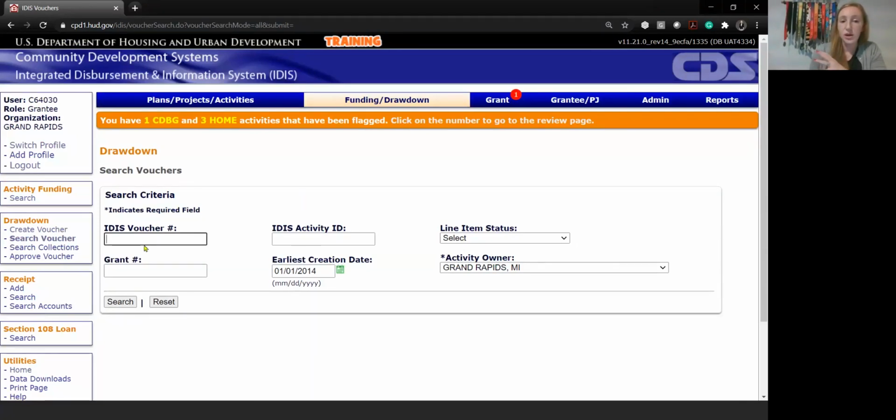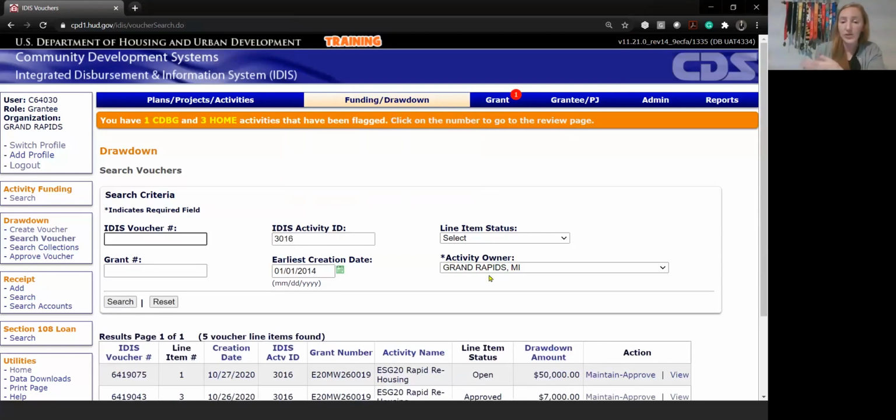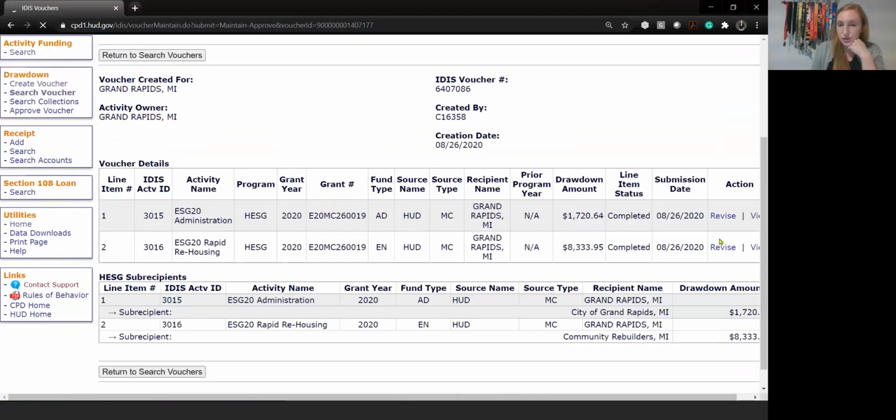Because when you go to review or approve or revise a voucher in IDIS, you can only revise from the same grant. You can revise an activity for your CARES grant. Say we drew down one of this voucher here. We drew this voucher down. It shows it's completed, so I could maintain approve and then revise that voucher for rapid rehousing. I could revise that voucher.